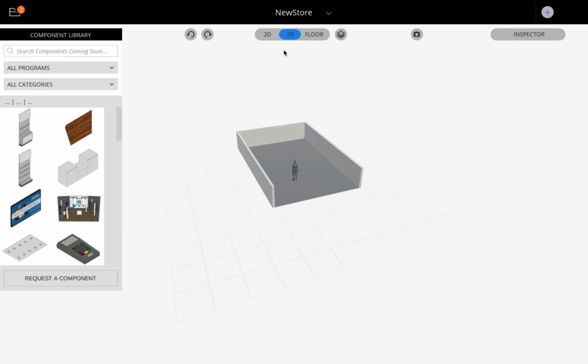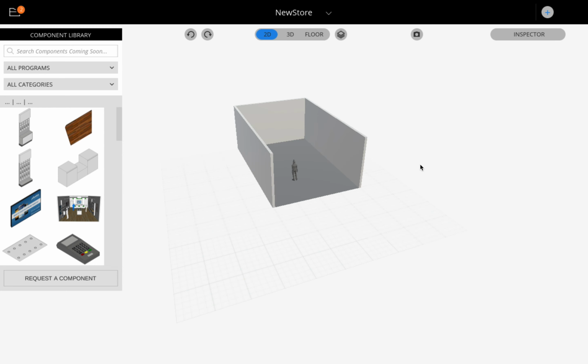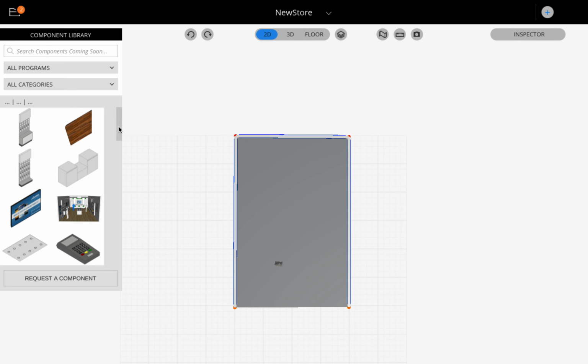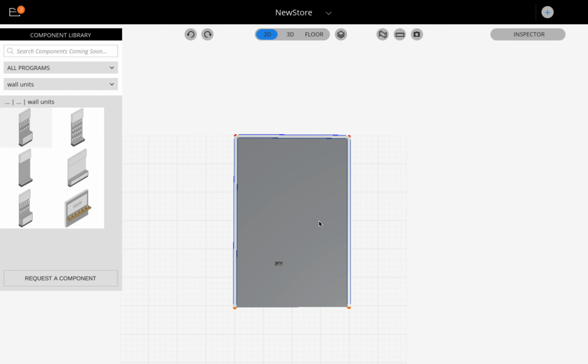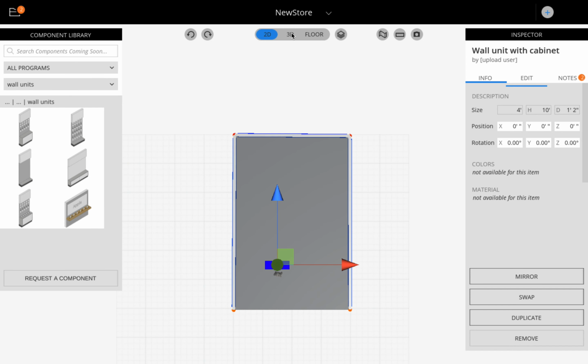The wall's a little short, but you can always extend them to, say, make it 12 feet. Okay, and of course we can start adding some of the components in. Say we start with wall units. So there's one wall unit here.